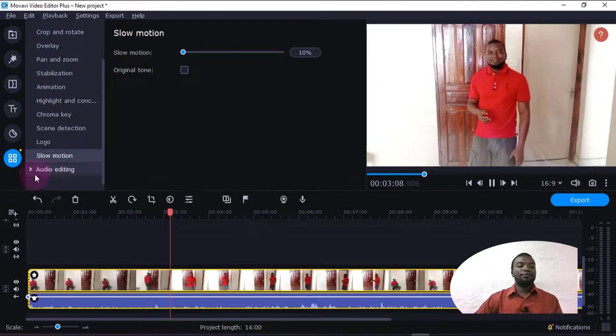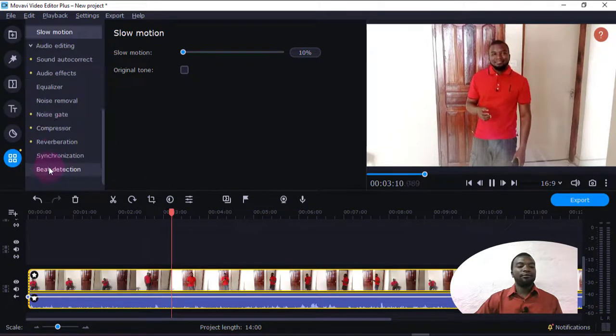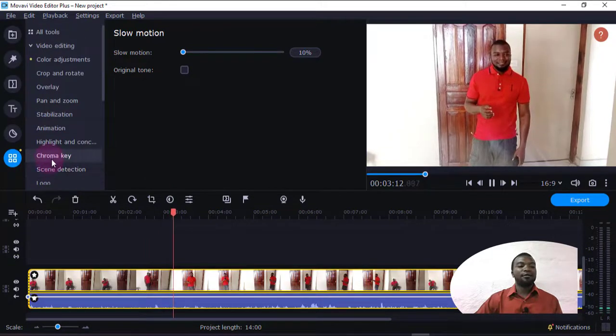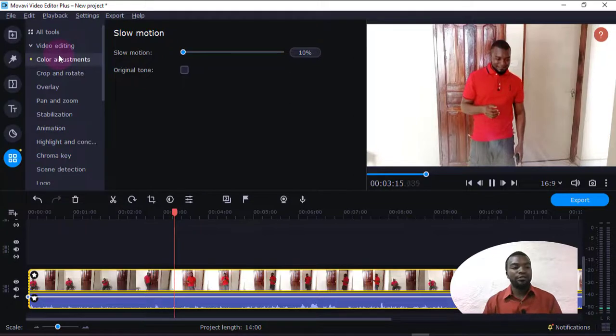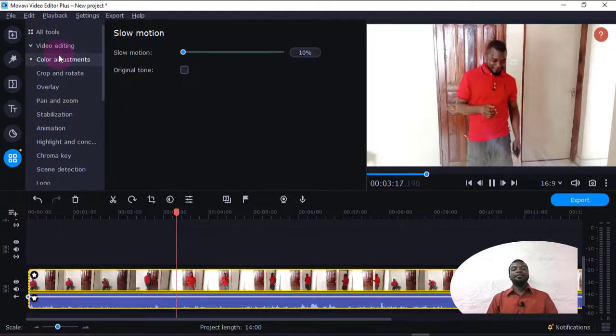The next time we will look at the audio editing here, where you can play around with sound and many other aspects. But for today, we're just looking at the video editing aspect.